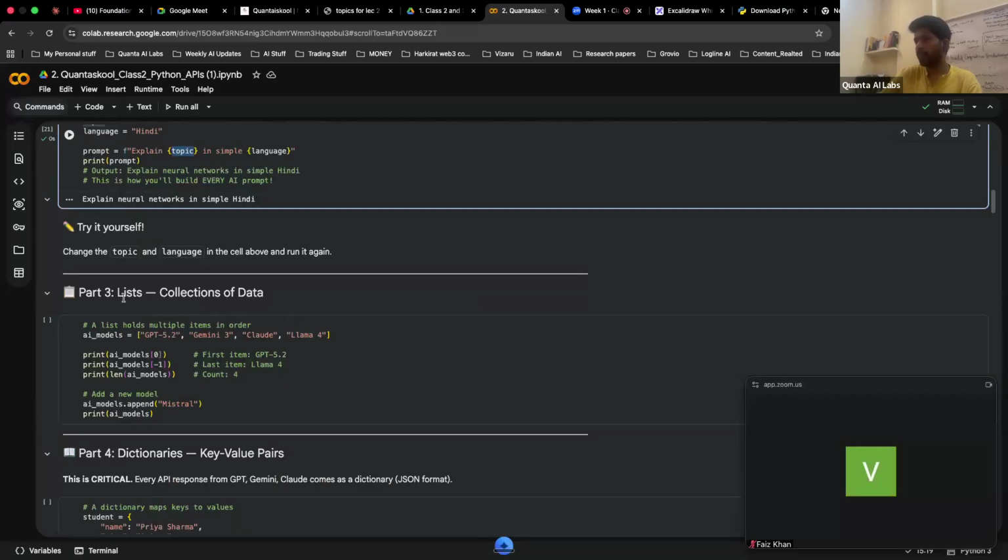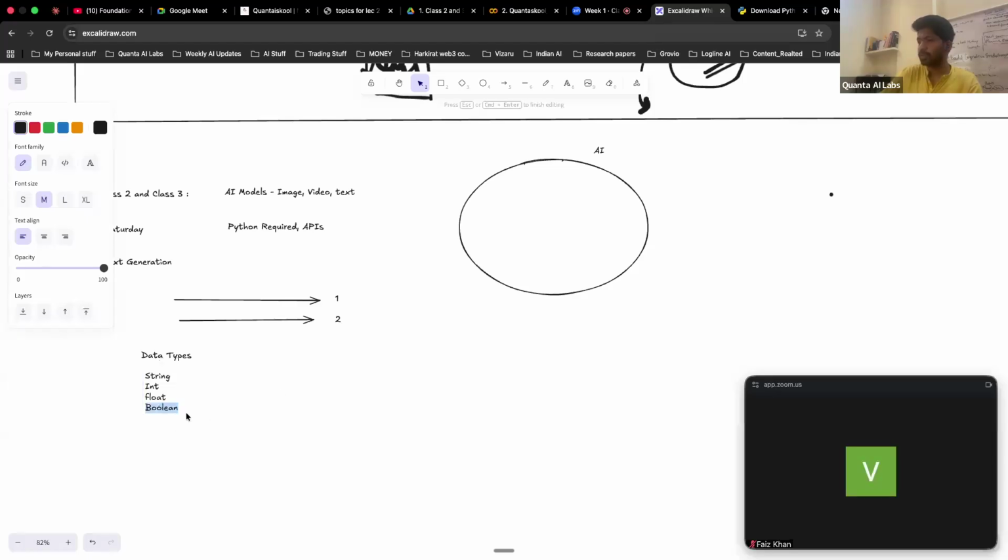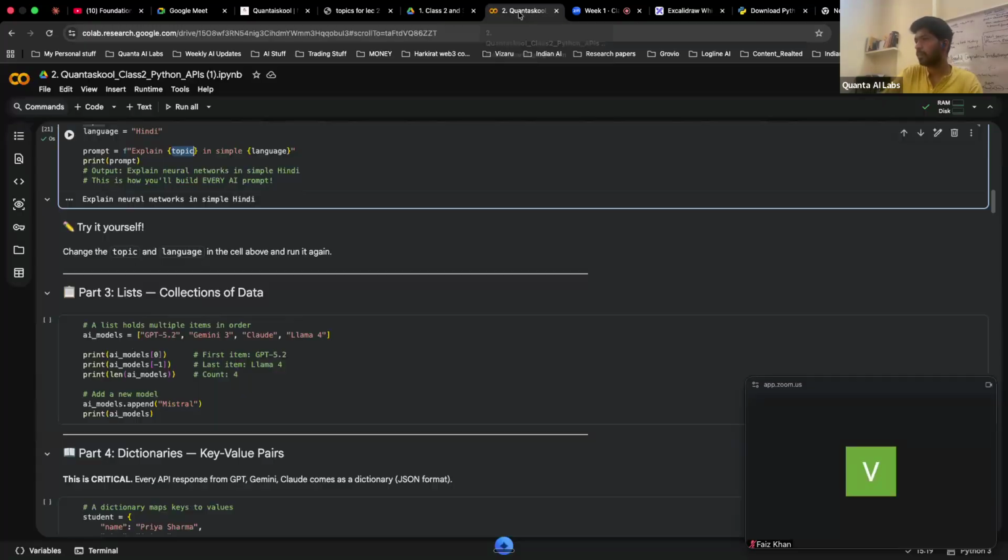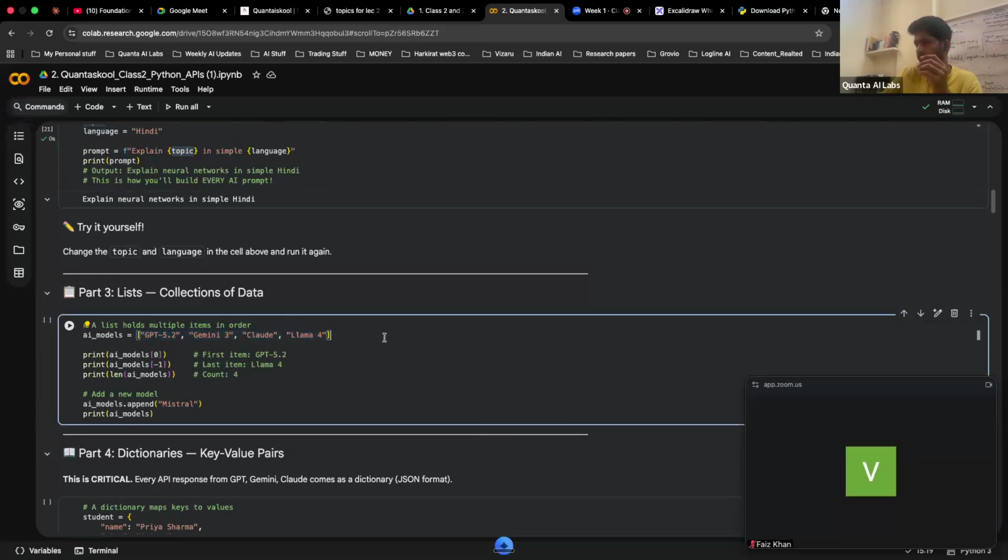Now the collection of data. This is another data type. Right now we have seen four data types: string, integer, float, and boolean, meaning true or false. Another data type is list. Now what is a list? If you save similar things in this particular format.